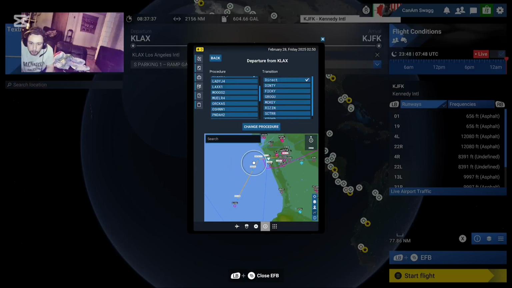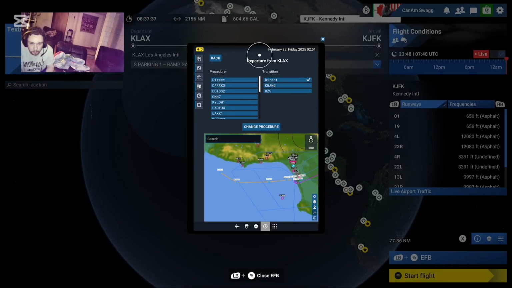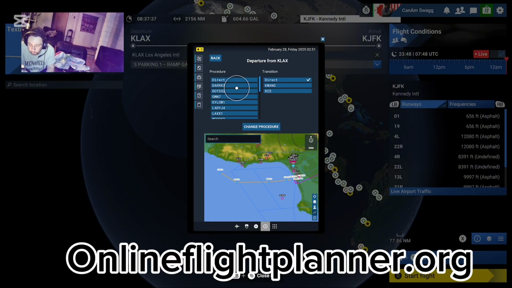Okay, so it looks like you're departing and you're heading out to the west, so that's not good. We want to head east to New York. So I don't know, let's try this one. That one's also going west, so not a good one. So you can see you could just go trial and error and try to figure it out, but instead you go to onlineflightplanner.org and they do the work for you.